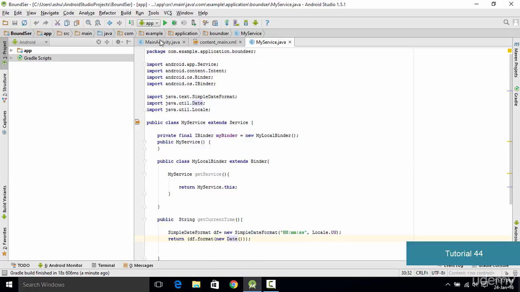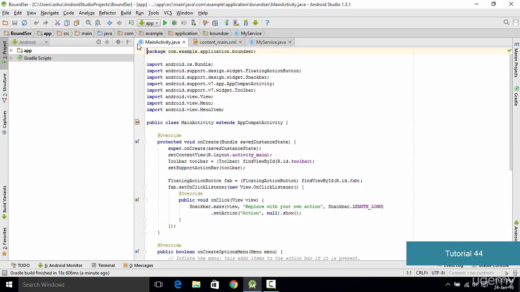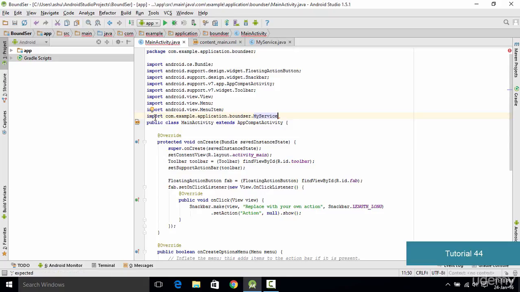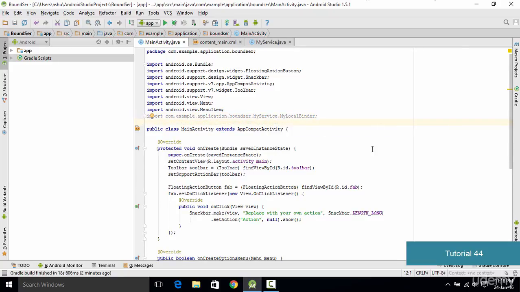In order to import that, first we copy the package name, which is this: com.example.application.boundservice. In your case the package name might be different, so make sure that you copy the package name, and inside MainActivity.java you need to import MyLocalBinder. So we go here and type import, then the package name, then a dot operator, then we type MyService, then the class which we want to import, MyLocalBinder. Once you have MyLocalBinder imported, you can use it in your code.